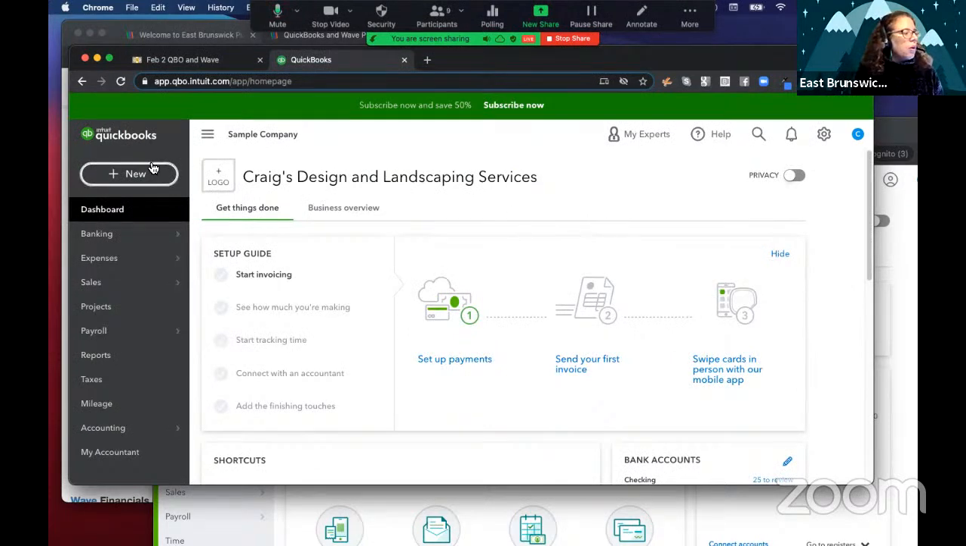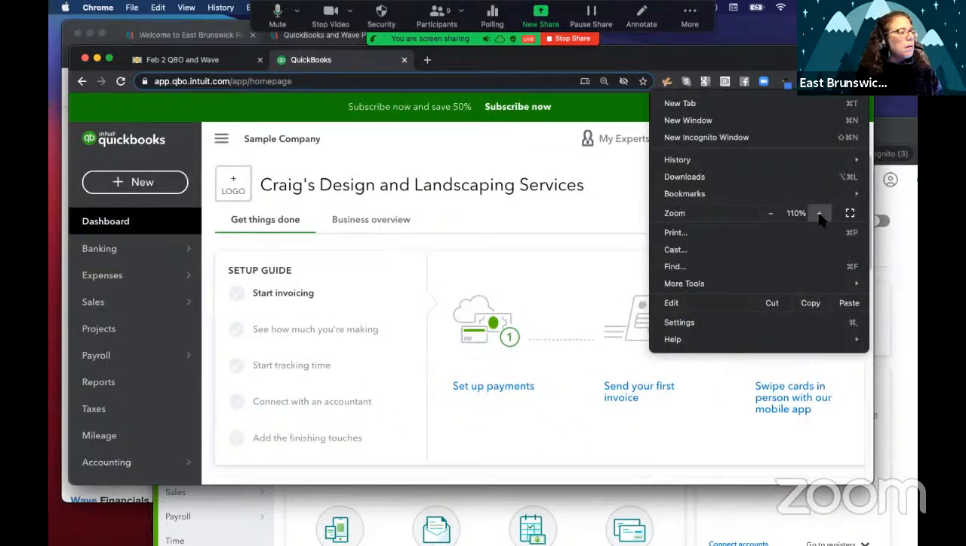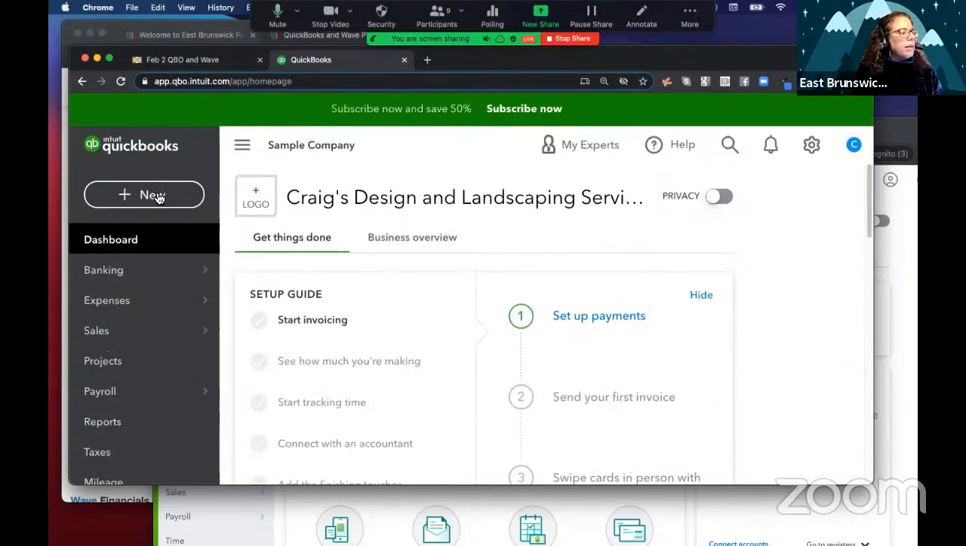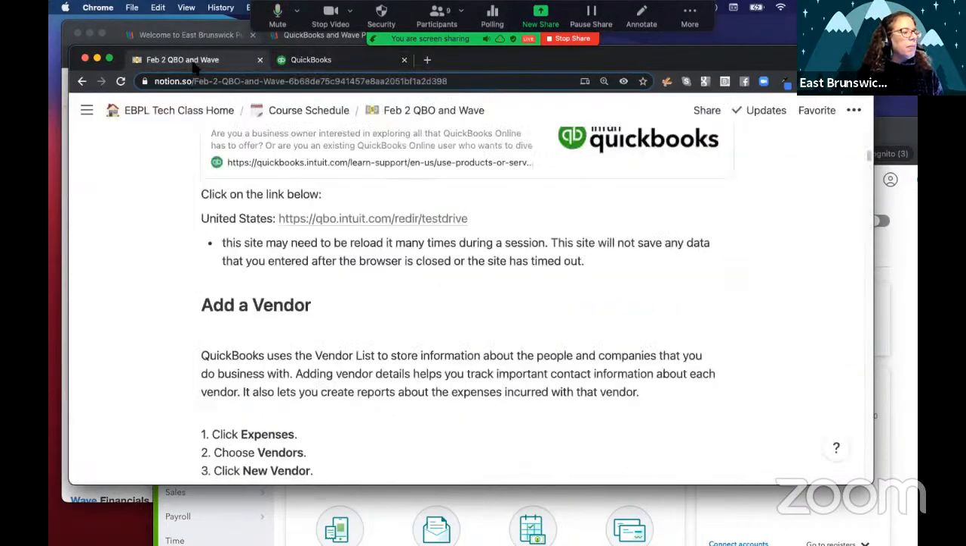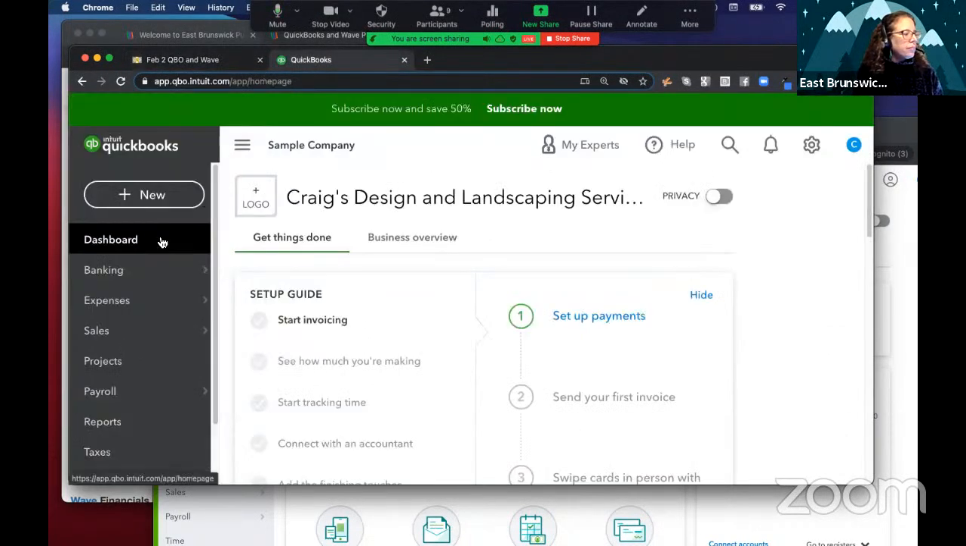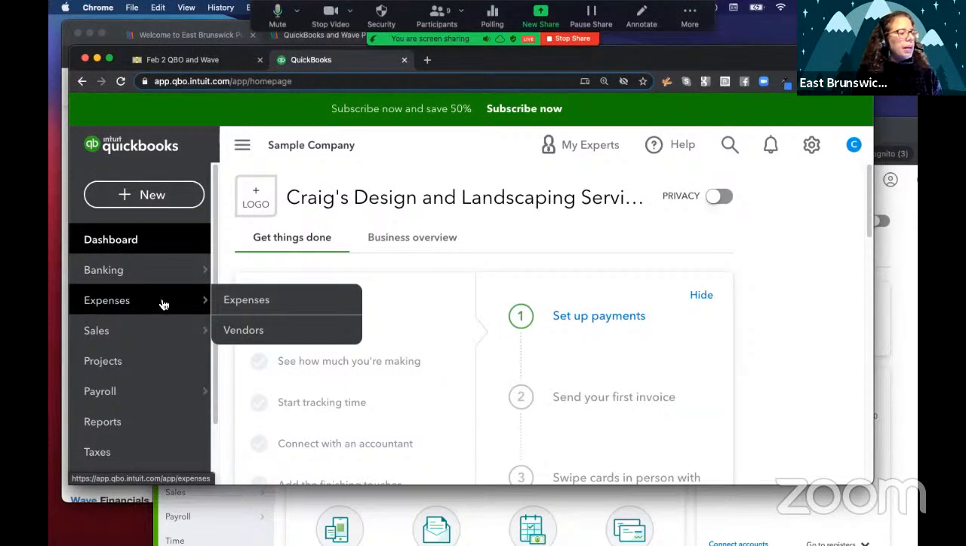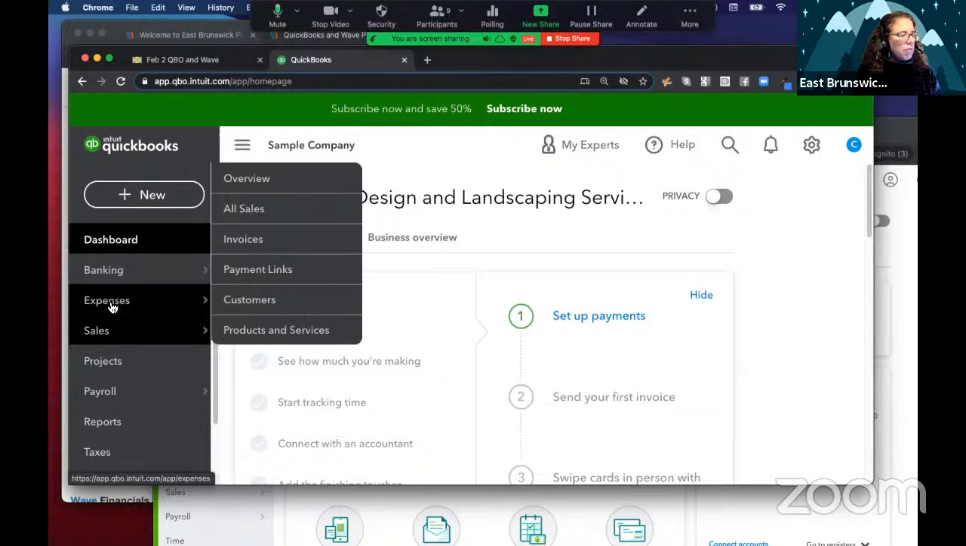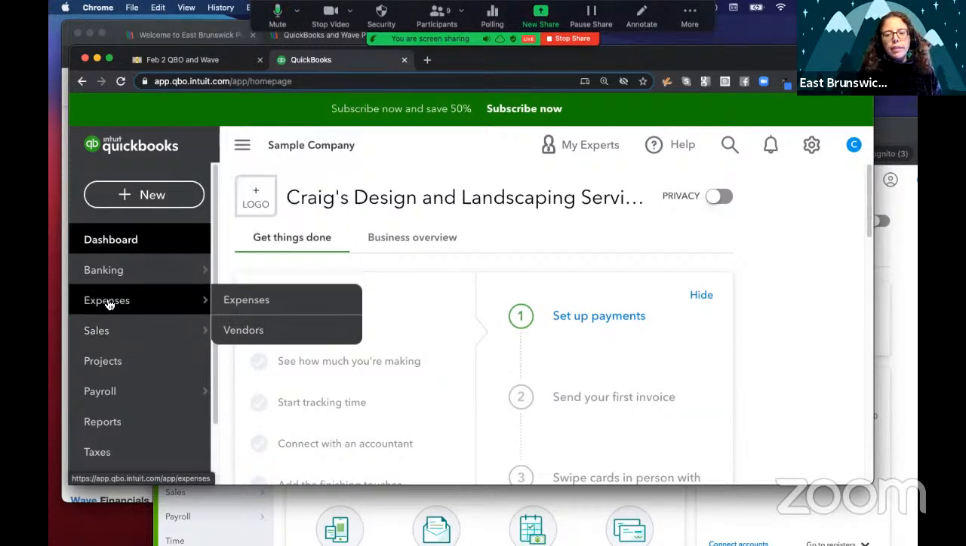So you can go here. Let me make this bigger. Let me follow my directions. We're going to go to expenses right here on the left. Once you hover over expenses in the left menu, you're going to see two choices, expenses and vendors. We're going to click on vendors.